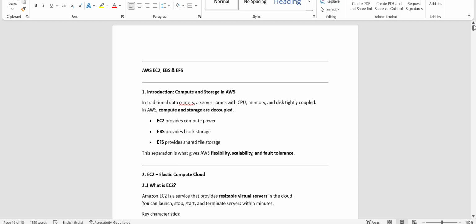Of course, the underlying hardware you cannot see. So what is a laptop? A laptop is a server, but the hardware you can see. If you open it, you will be able to see the hardware. But for EC2, the hardware is maintained by AWS. You don't have to maintain it. You can see it virtually, and you can deploy your application. That's what EC2 is.